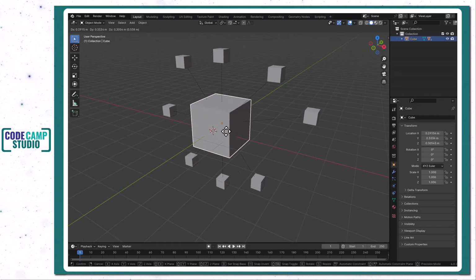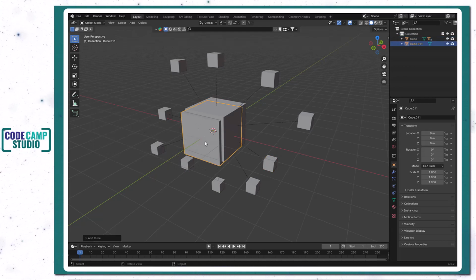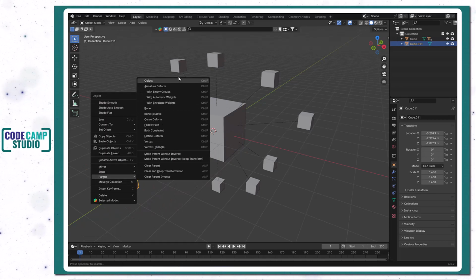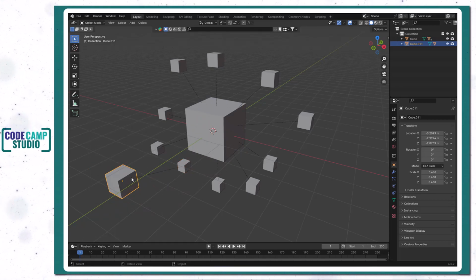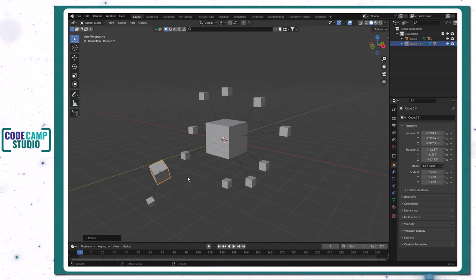When you duplicate a child object, the duplicated copy will become a child of the same parent object. When you select a child object that's already parented to one object and then make it a child of another object, the first parent-child relationship is broken. You can also create parent chains, essentially nested parenting relationships where one object becomes a child of another child object. This allows you to build complex hierarchies and control object transformations in a layered manner.